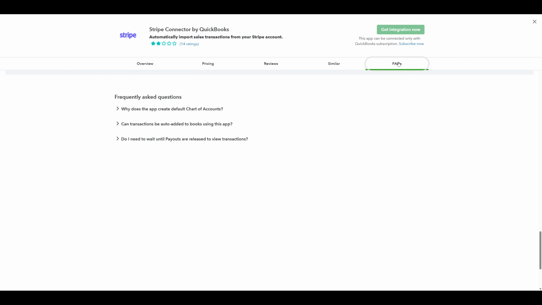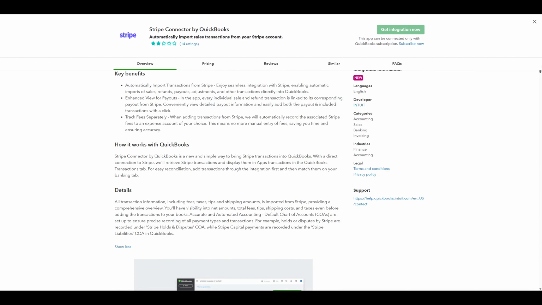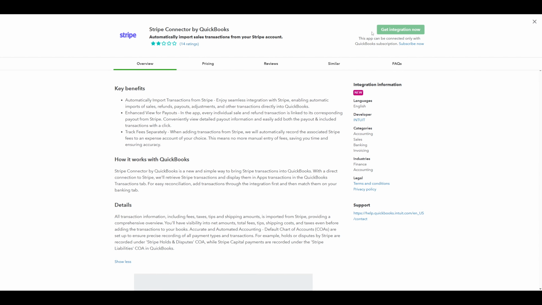When you're ready to proceed, look to the top right corner of the Stripe app page. You'll be prompted to connect the app from there. Click the Connect button to begin.